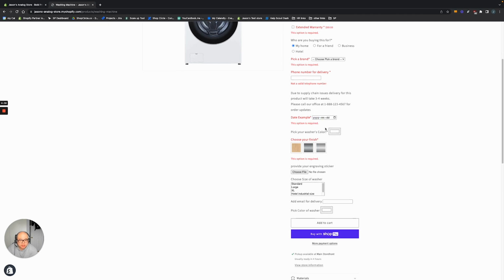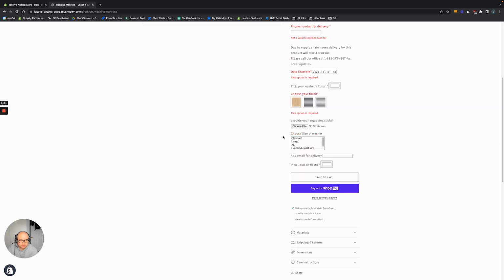Next one here is text input for date. Collecting a date input could be beneficial for you in terms of what you're selling if you're doing any sort of delivery. So, if you do need to collect that information, an example of that would be a delivery service, perhaps for food or flowers, things like that.